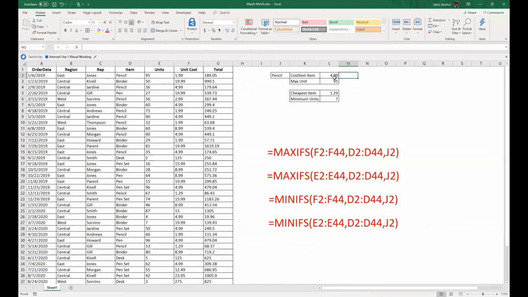But let's add one other criteria. Now we can add in the region as well. Now the region would be East, Central, or something like that. So we can have our I as the region, and we can type in East in here, right? What's in East? How many pencils we have in the East?